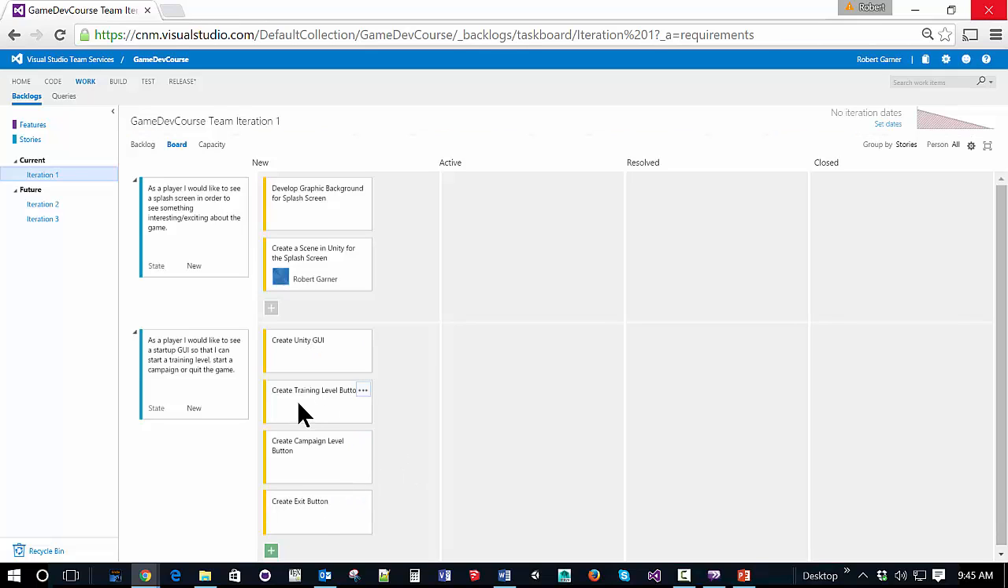On the other hand, this might work because this is somewhat dependent on there being a training level, and so there might be some dependent things that you're lining up. Maybe what this really says is this task really should be stub out a training level and then create a button. There's some art to how you design these.